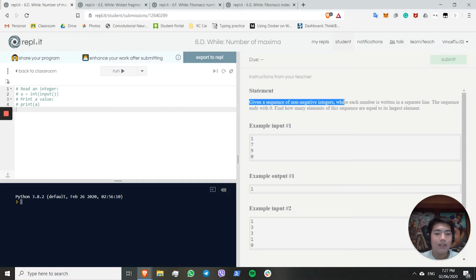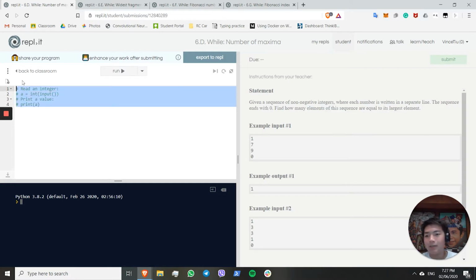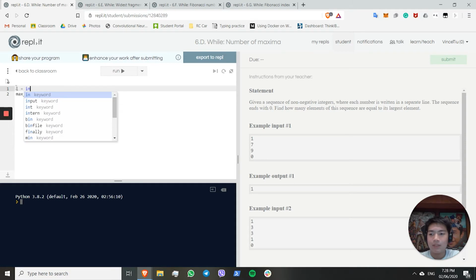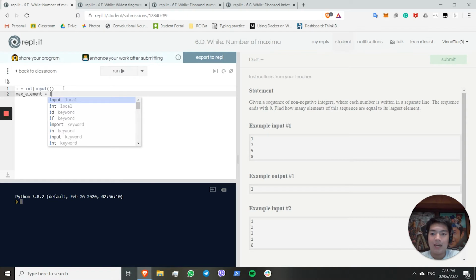First, given a sequence of non-negative integers where each number is written on a separate line, the sequence ends with 0. Find how many elements in the sequence are equal to its largest element. So the first thing we want to do is initialize a counter variable, a maximum variable, say the max element. Actually, first let's get our input in. So let's get I is equal to input. Very simple. And the maximum element is equal to I first, because that's the first number we've input. So right now the largest number we've seen is the first number.